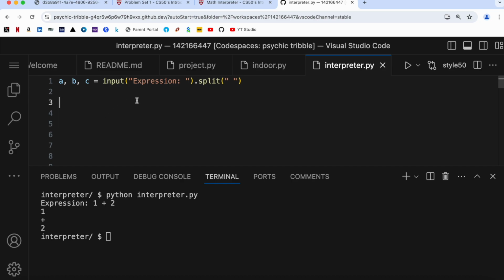First of all, these are of type str. We can check that also. Print type A. Let's copy this and write it three times, for A, B and C.